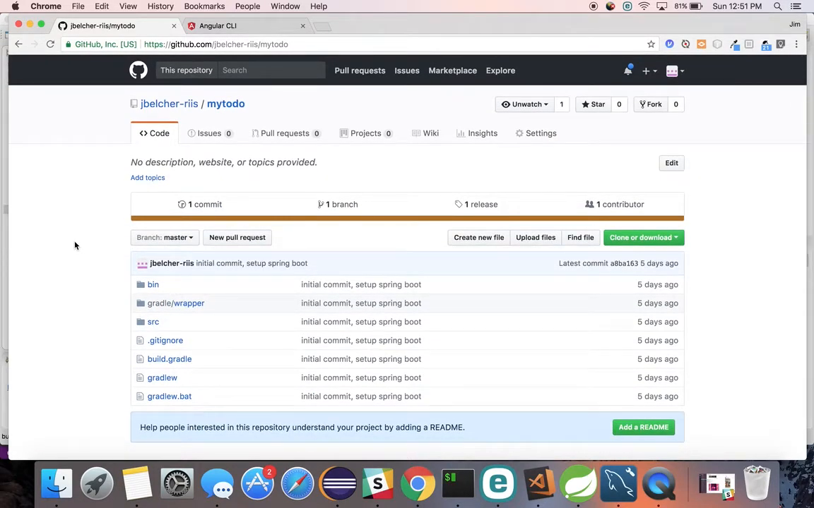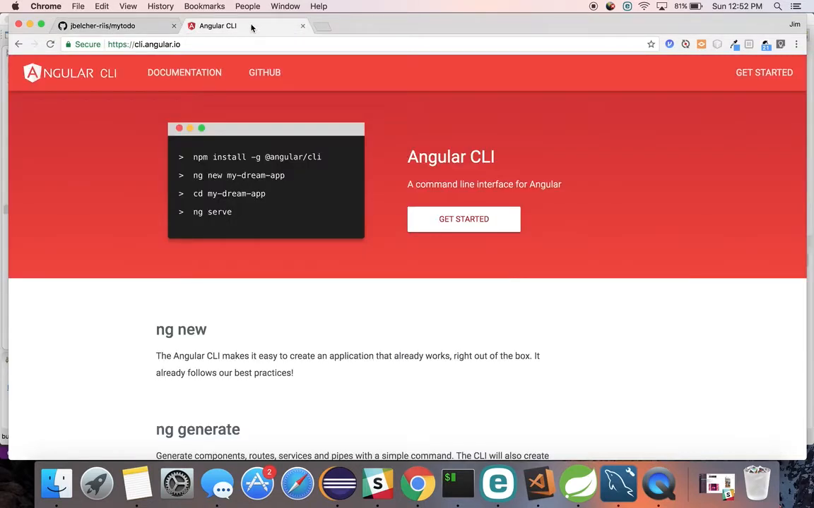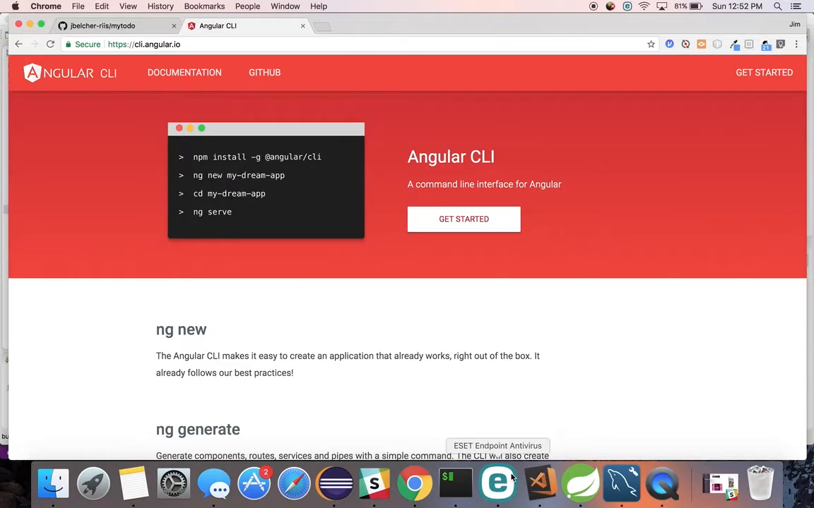To get started today, the first thing we're going to do is create our Angular app within our repository. We're going to do that using the Angular CLI. If you're not familiar with Angular CLI, it's basically a command line tool that you can use to make Angular 4 applications. You can find it at the cli.angular.io website. I'll put a link to that in the description once again. And we're going to use that and get going.